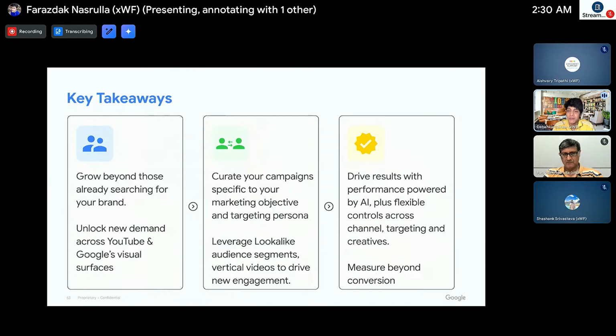Secondly, we learned the importance of curating your campaign specific to your marketing objectives and targeting persona. By leveraging lookalike audiences, utilizing your vertical videos to drive engagement, and employing precise targeting strategies, you can ensure that your campaigns reach the right people at the right time with the right message.